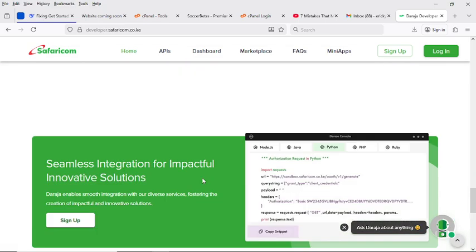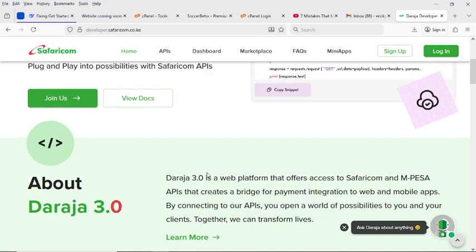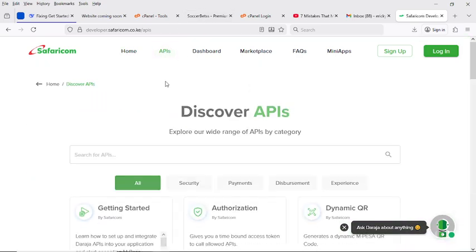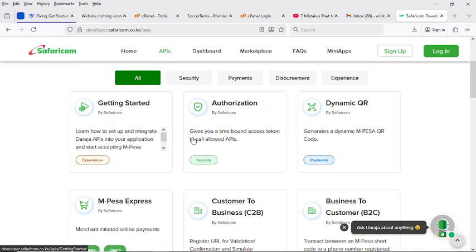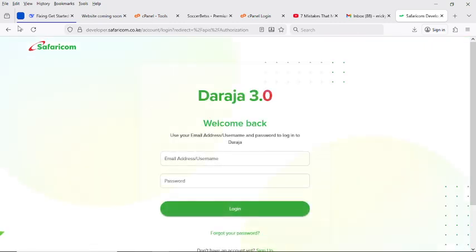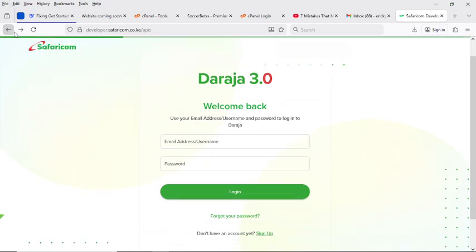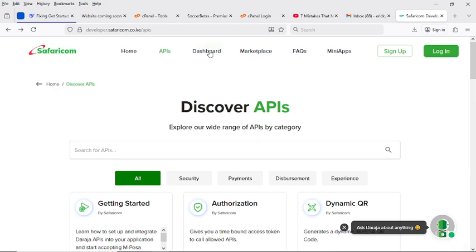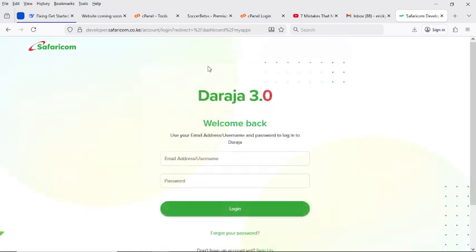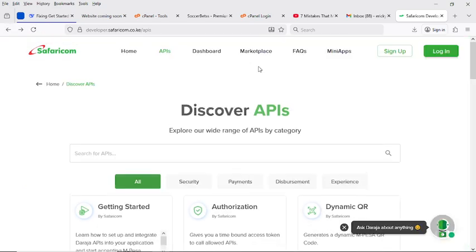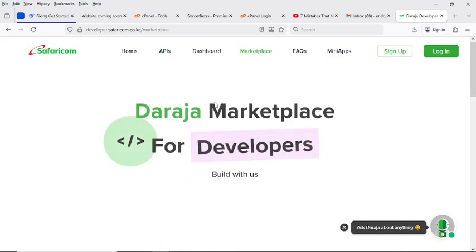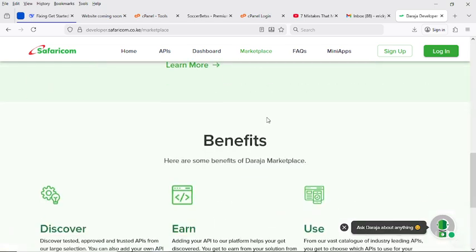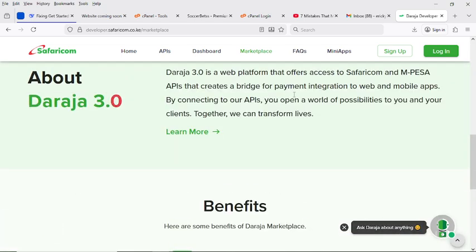I want us to sign in and check. We've got also the APIs here. If you want to check if it is authorization, you can click there, get to learn more about the authorization, but you have to log in. You can see we have got dashboard. You can see still you have to log in. There is the marketplace. We have got something that looks like this. FAQs, mini apps.